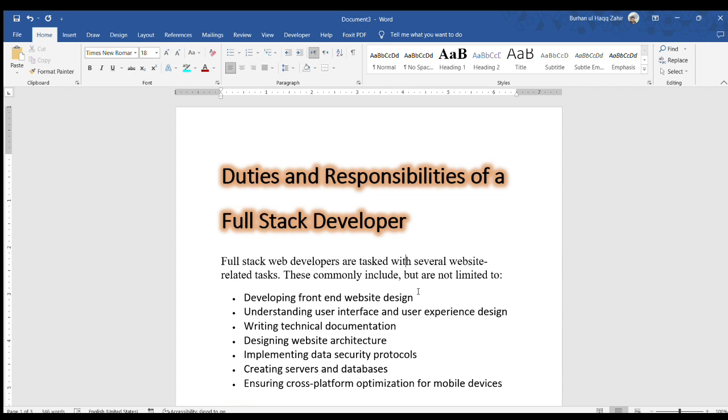So next is implementing data security protocols. You know that we cannot upload data, we cannot receive data, we cannot delete it freely. We have some rights, the user has some other rights, the admin has some other rights. So this is all implementing data security protocols, which is also included in his responsibility.